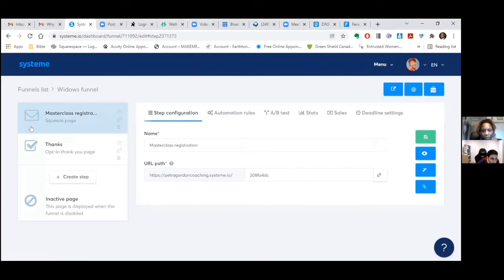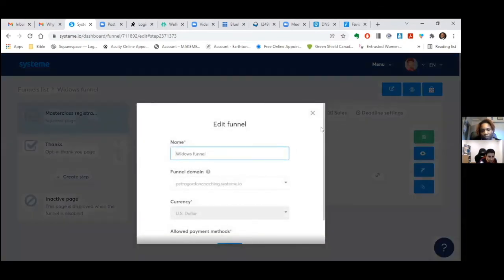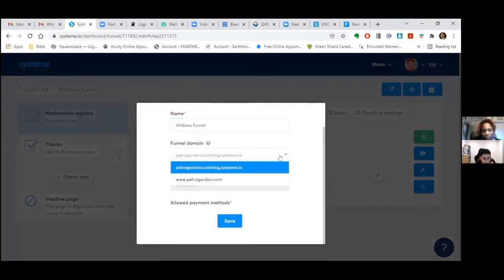Now, what you're gonna do is click on the settings button on the top right. There are 3 blue buttons. Click on the middle one. Yeah, funnel settings. Now you want to change the funnel domain. So click on the domain to Petra Gordon. There you go. Save. Save.